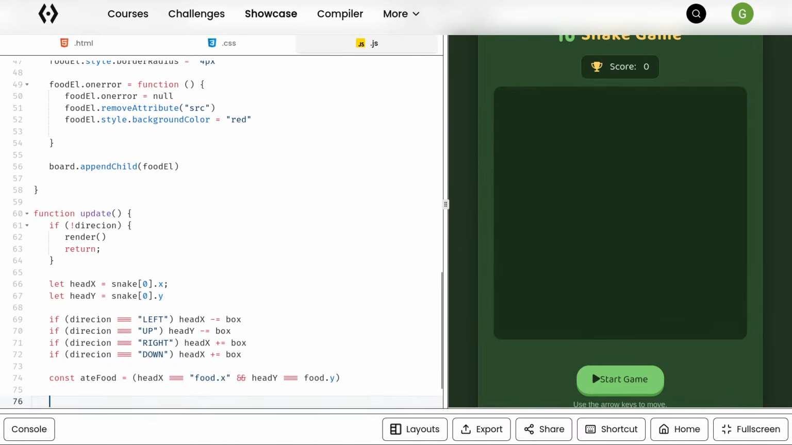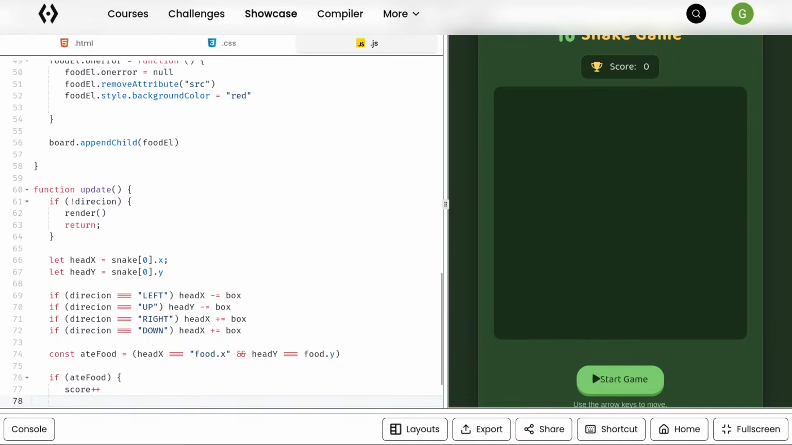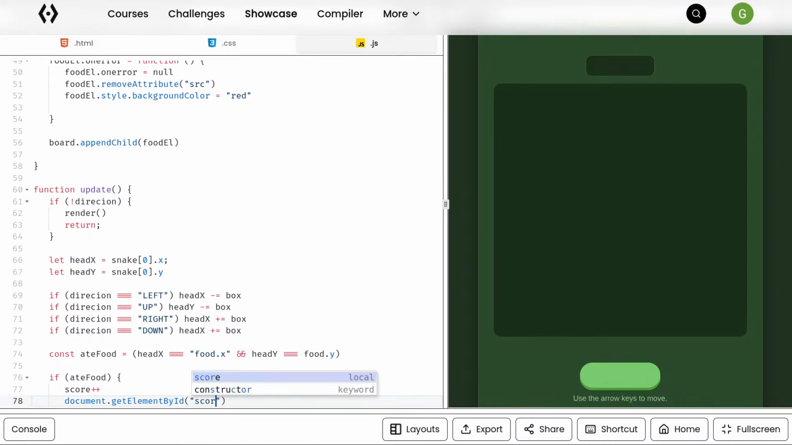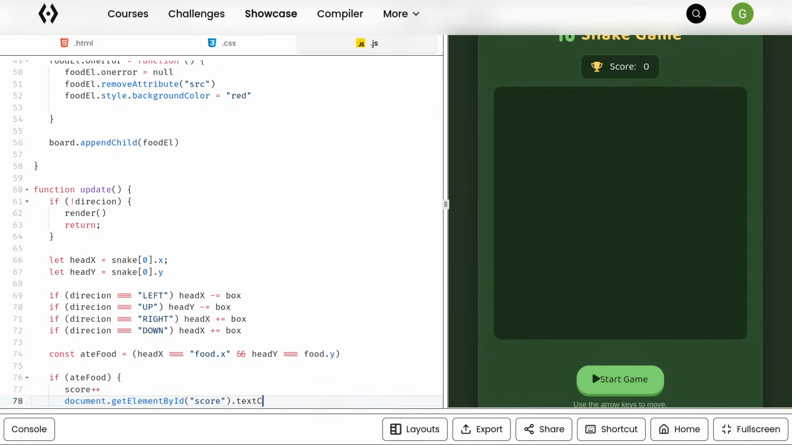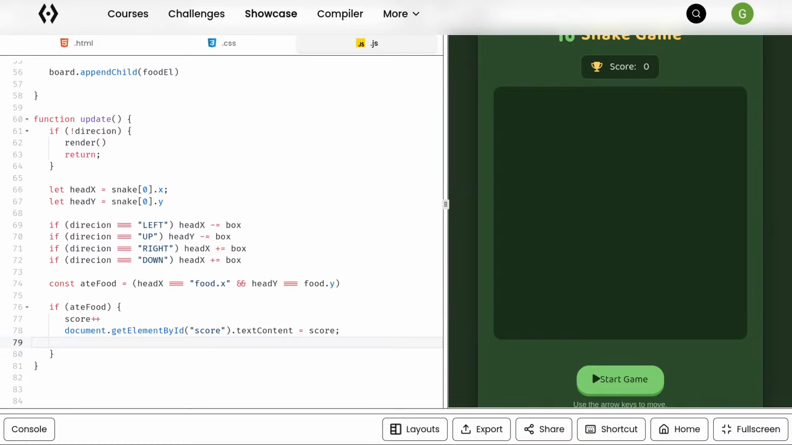Food y. So we'll do ate food, if ate food we'll do score plus plus. Also do document dot get element by id, get element by id. We'll put the score as the text content. We'll just input the score. So we're basically updating the score in this right here, right? And also we have to put the food on a random location again. So we'll just do food random again.